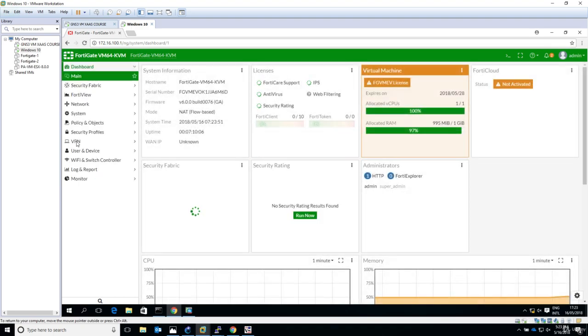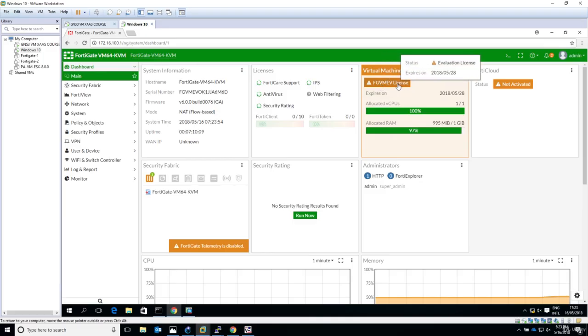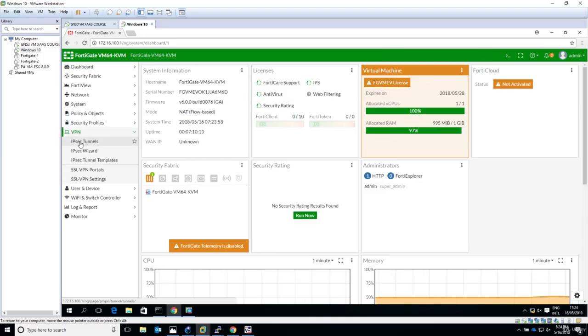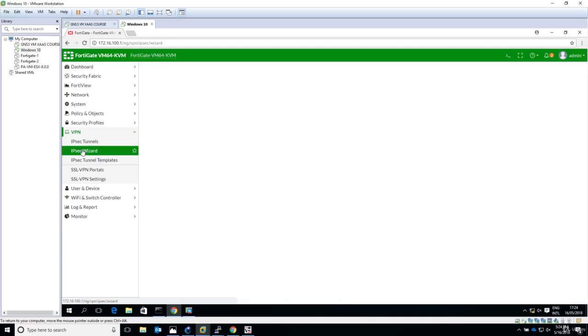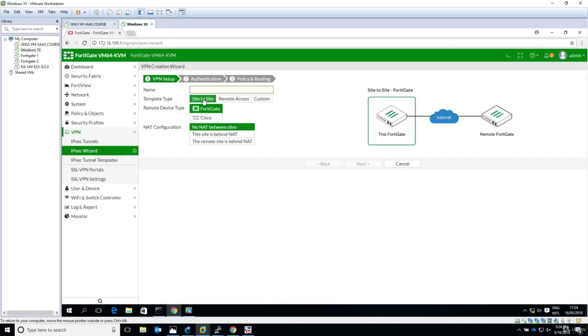So everything looks fine. It's a virtual machine with an evaluation license, and that's the reason why we cannot apply any advanced authentication and encryption algorithms. But anyway, for demo and learning purposes, it's absolutely perfect. So now let's navigate to the IPsec wizard, and let's say that this is a site-to-site VPN tunnel.